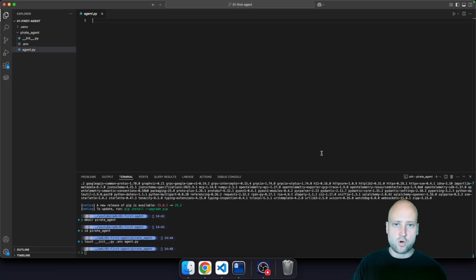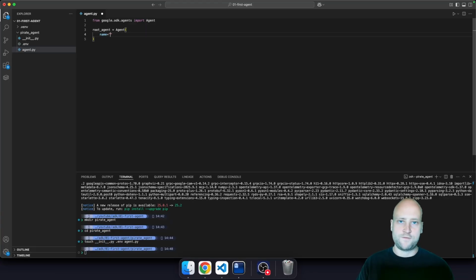First, we need to import the Google ADK package we've just installed. So from google.adk.agents, we import the Agent class. We're going to initialize an agent and assign it to the root_agent variable. For this to work, we need to give the agent a name, and that name must match the directory that the agent.py file lives inside of. Therefore, we're going to call this agent pirate_agent.